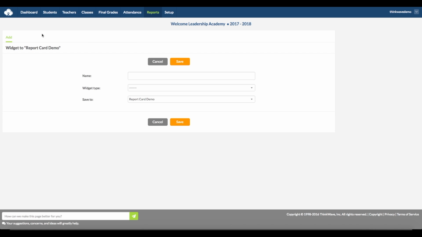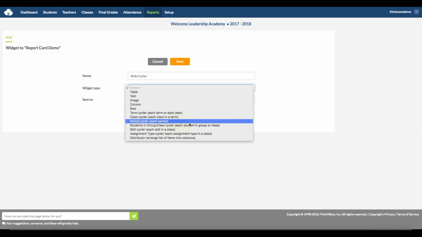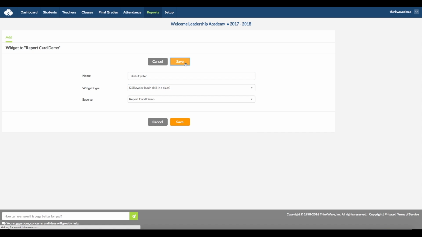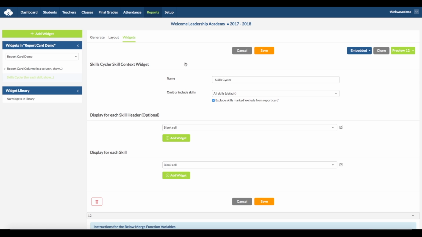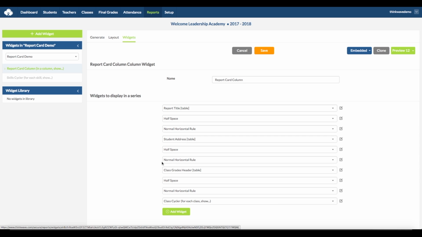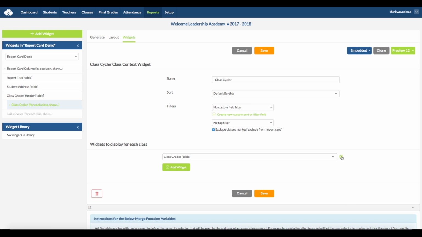Now here we can add the graded skills, so let's go back and create a new widget. We'll call this Skills Cycler and make it a Skill Cycler. Here we have the option to omit skills or create a skills header. We'll skip that for now. Now we need to create a class skills widget. Since this is going to be similar to the grades widget, let's clone that.